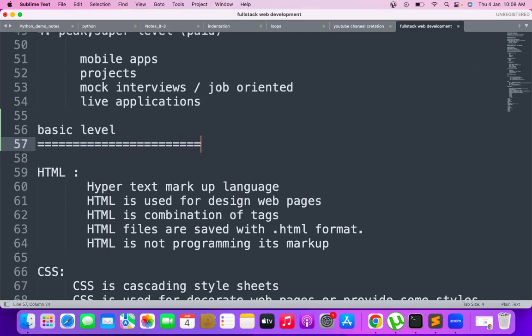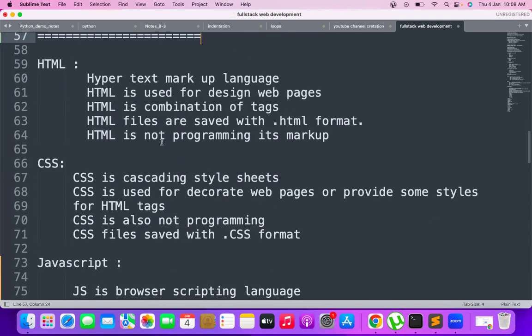HTML is basically hypertext markup language, and it is used to design web pages, and it is a combination of tags. HTML files are saved with the .html format. And HTML is not programming; it's a markup language. And coming to CSS, CSS is cascading style sheets, where you can decorate your pages and provide some styles and all. And CSS is also not programming. CSS files are saved with the .css format.